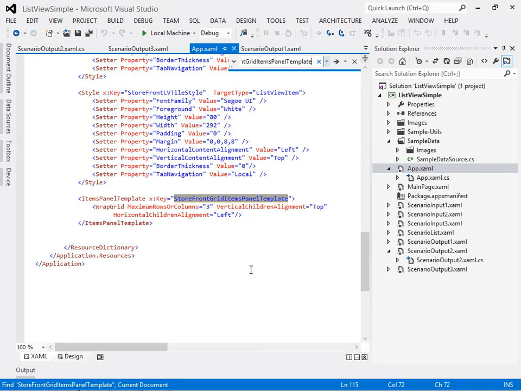There we are. And you can see that this items panel template, which defines how things will look within the grid, is a wrap grid control. A wrap grid is a grid that wraps from top to bottom, and we specify the maximum number of rows or columns, because the wrap grid can wrap across rows or across columns. This one, since its vertical children alignment is top and horizontal children alignment is left, defines that we're going from one row to the next, and we get exactly or up to 3 rows of data.